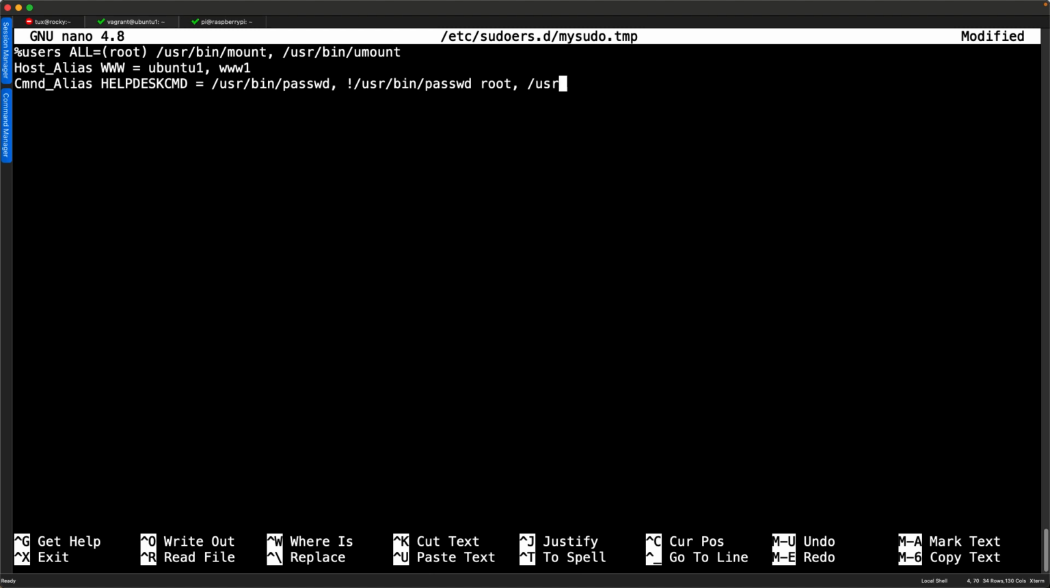With that done and dusted, we might also want our users to be able to create new users, so we can put usr sbin useradd. Now, for this to work seamlessly, the sbin directory must be in your user's search path, or they have to put in the full path to the command. Now, this is just a host alias and a command alias that we've created. We haven't assigned this to anyone.